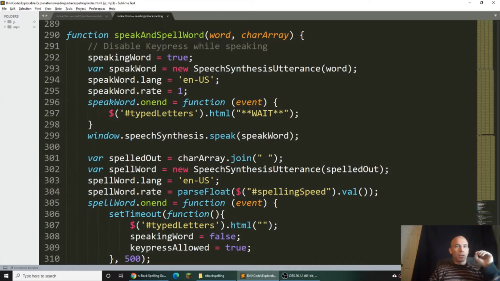The speak word language is en-US. I could probably test some other. This is the voice you're hearing now. I believe other voices are supported. It varies from browser to browser. I haven't messed with that much. The speak word rate is currently 1. Sometimes I experimented with having the speaker speak more slowly or speak more quickly, and then the on-end function.